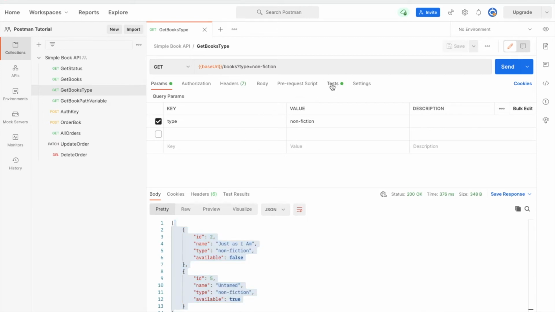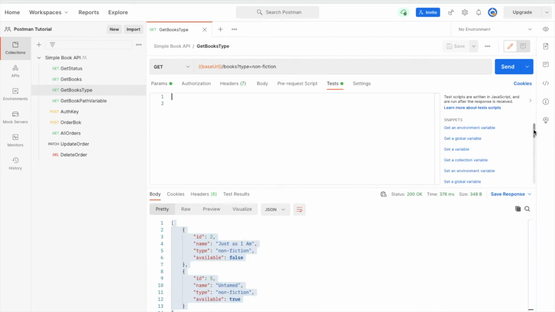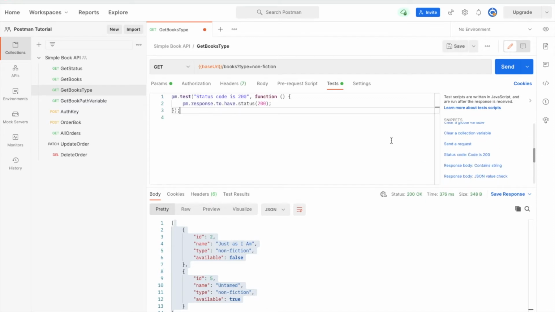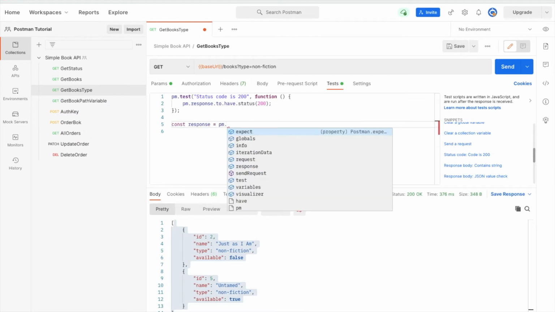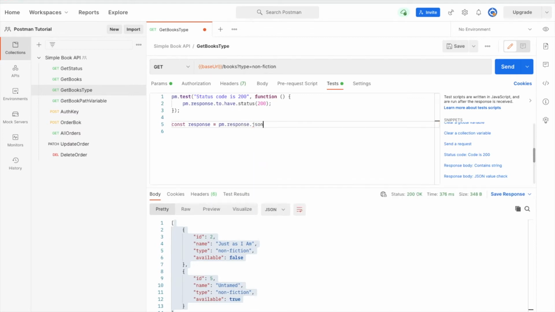Now let's start writing a test case. The first test case I'm going to write is about checking whether the status code is 200 or not, right? Now let's parse the JSON which we receive. For that I'm going to create a variable called response, pm.response.json(), which will parse it. Now let's print our response and see what happened.